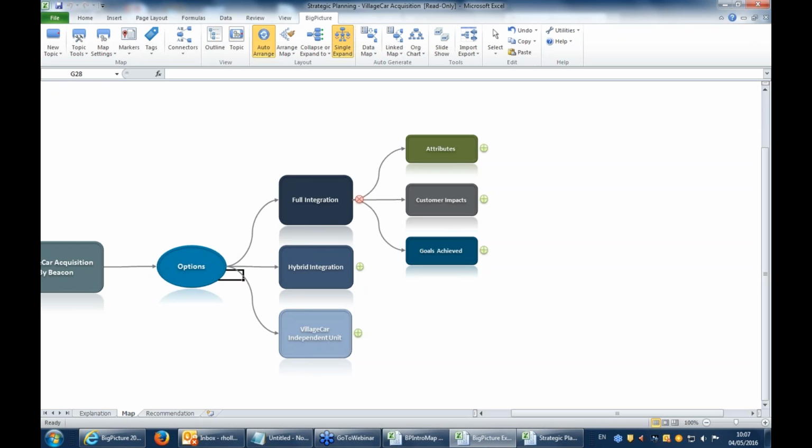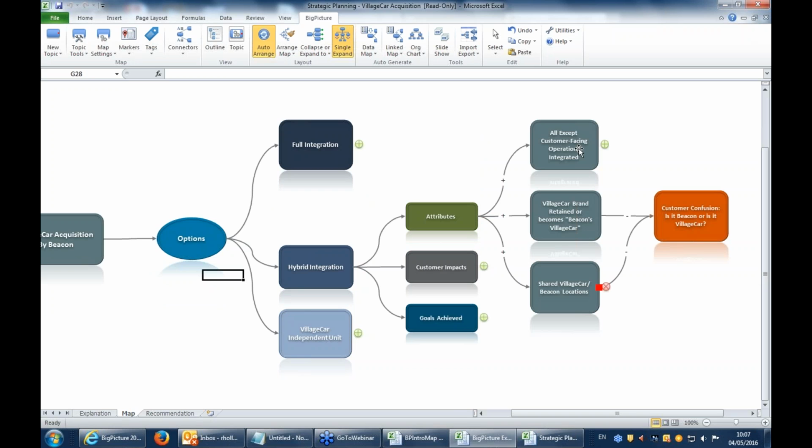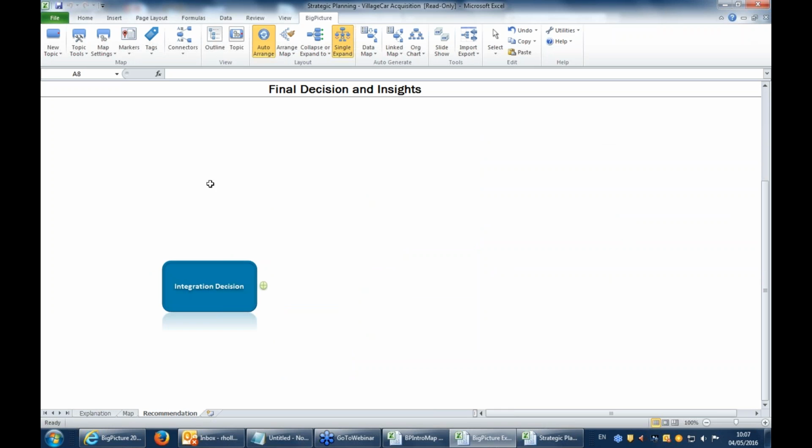Okay, so once you've read through the whole map and you've gone through all the different attributes and all the positives and all the negatives, you can come up with your own recommendation here, which is what we have, a smaller map here.